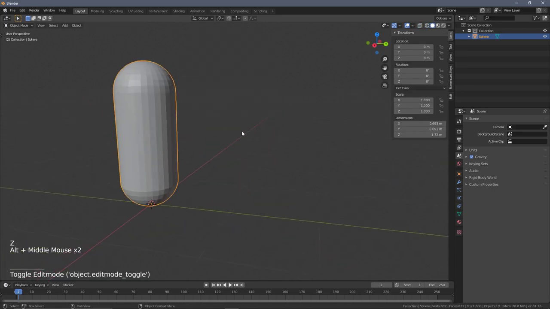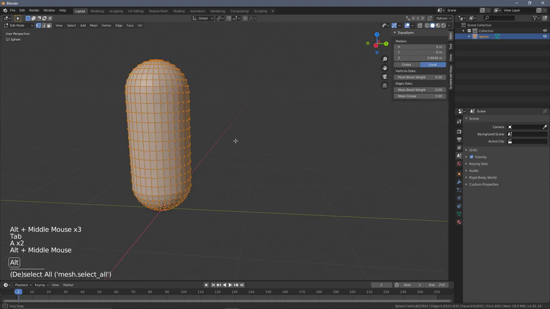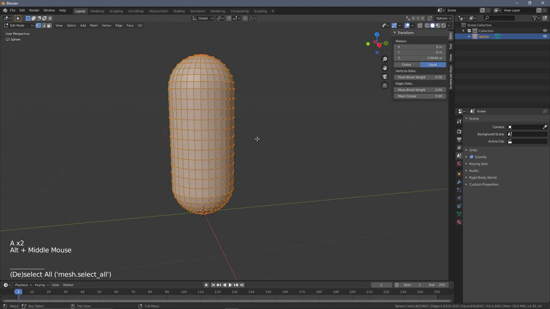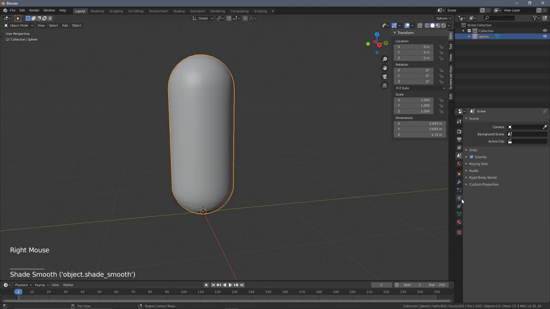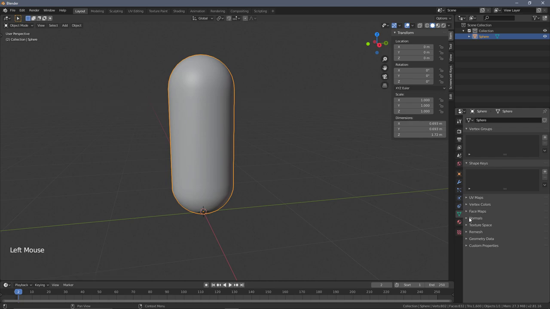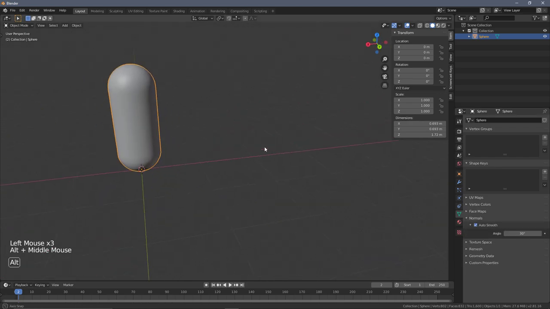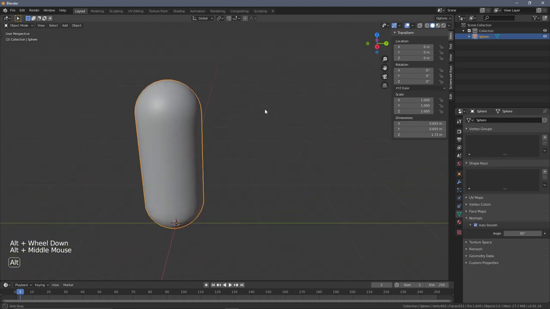Okay, so we have a slightly more highly detailed model now, which is going to give us some freedom and flexibility for animating. And the last thing is in object mode, I'm just going to right click and shade this smooth. We'll just go down and make sure that the normals have been set to auto smooth for when we export, and that should be perfectly fine.